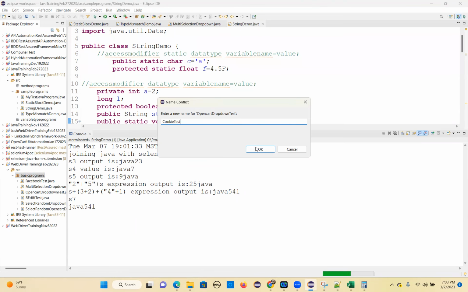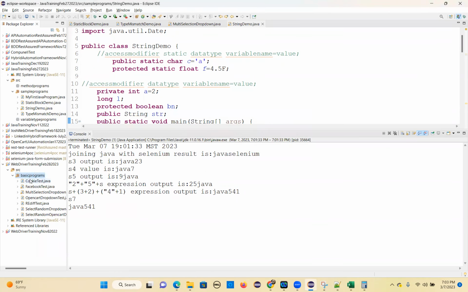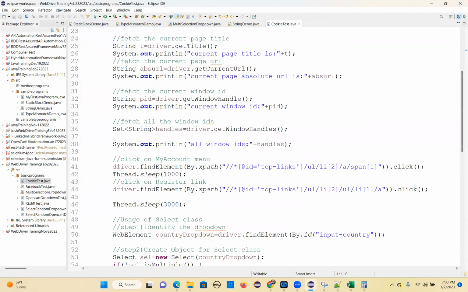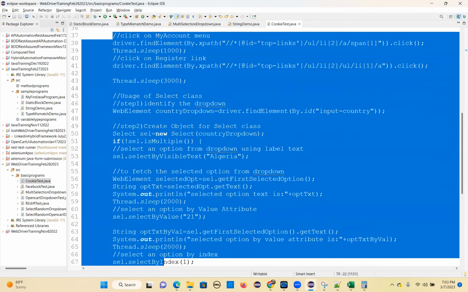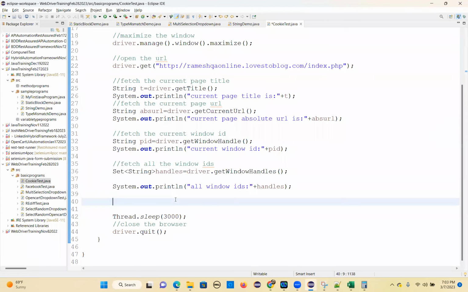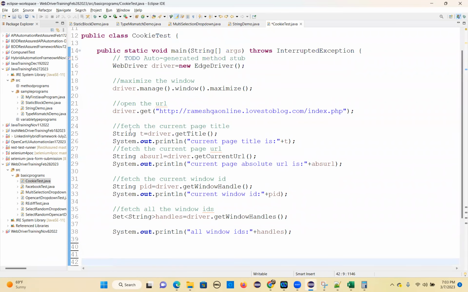So what is a cookie? I mean, if you know what a cookie is. What does a cookie store? It will store history and whatever we view in the web page.